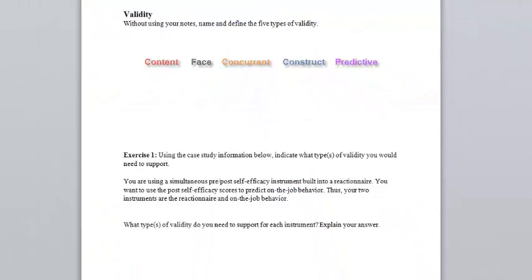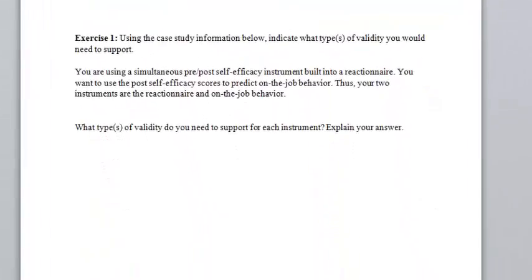So if you look at the exercise, there's a little case study below, and go ahead and read the case study and think about, what types of validity would you need to support based on that case study information? Go ahead and close the video and then come back for your debrief. So in the case study, it says you're using a simultaneous pre-post self-efficacy instrument built into a reactioneer.